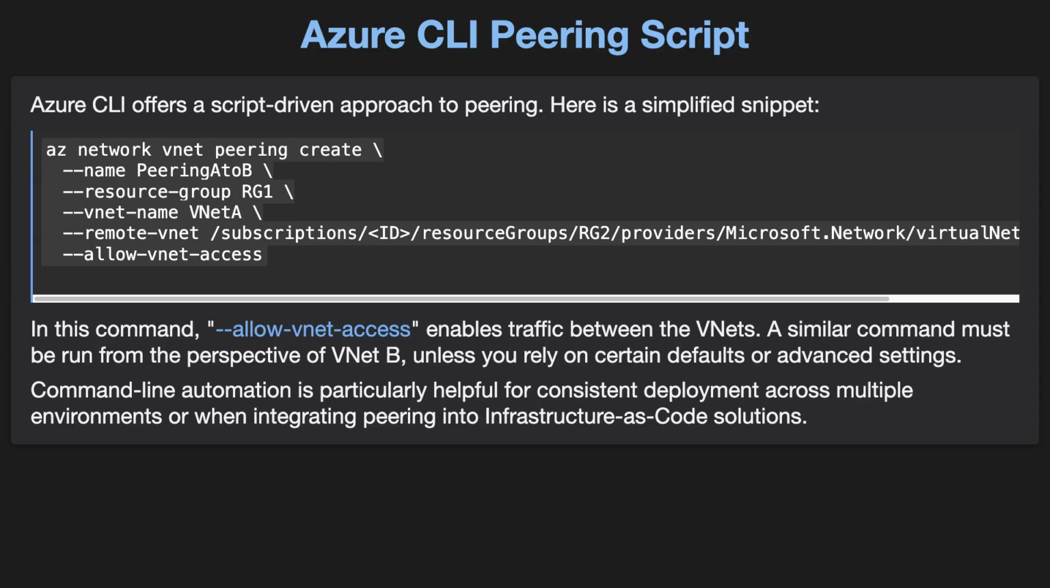A similar command must be run from the perspective of VNet B, unless you rely on certain defaults or advanced settings. Command line automation is particularly helpful for consistent deployment across multiple environments or when integrating peering into infrastructure as code solutions.